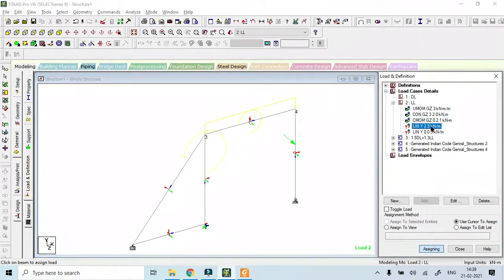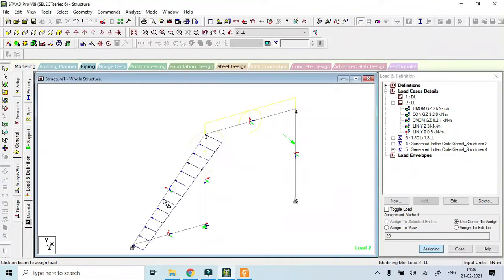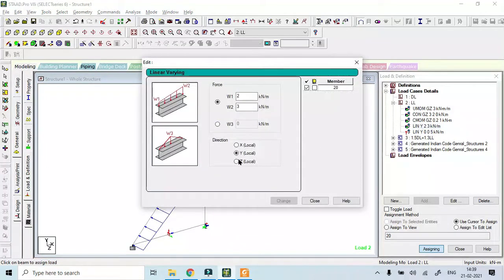Then you have the linearly varying load. So I'll just click assigning and I click here. So as such, you can see a linearly varying load in the, I think it is in the local y direction. The linearly varying loads will occur only in the local y direction as such. Option is there for that.